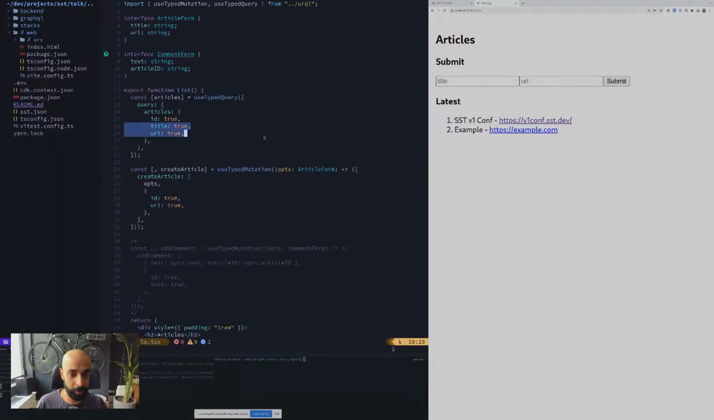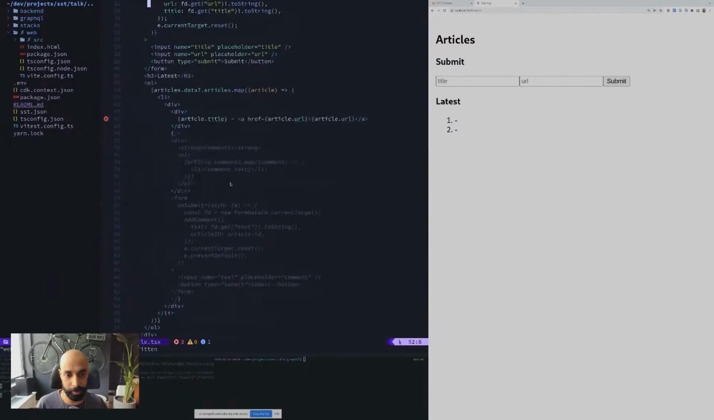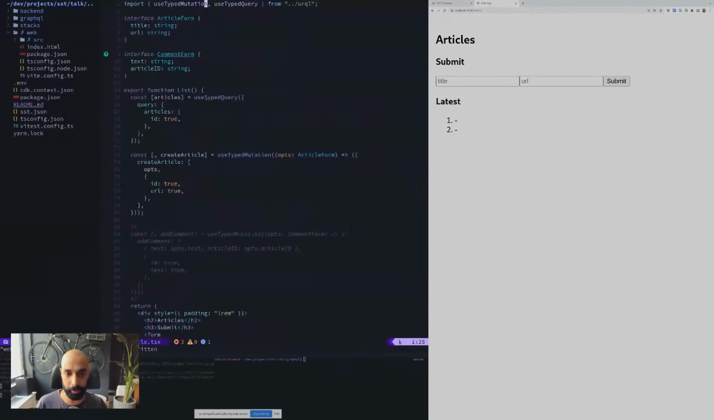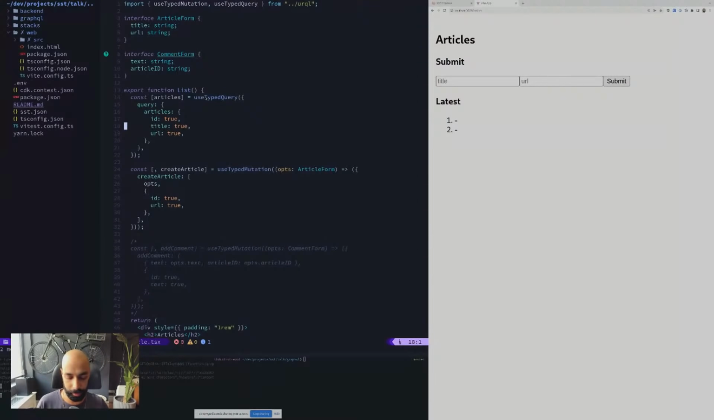If you delete some of these fields from the query, you'll get type errors down here because you're not actually fetching it. It'll be null, and if you look on the right, it blanked out. So you'll get type errors right there if you accidentally do something that your API doesn't support.